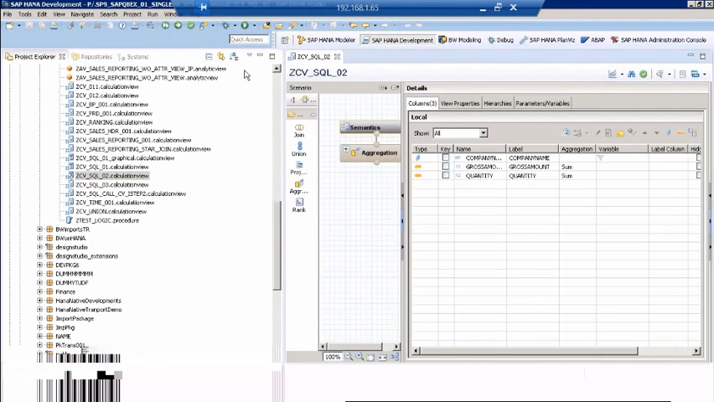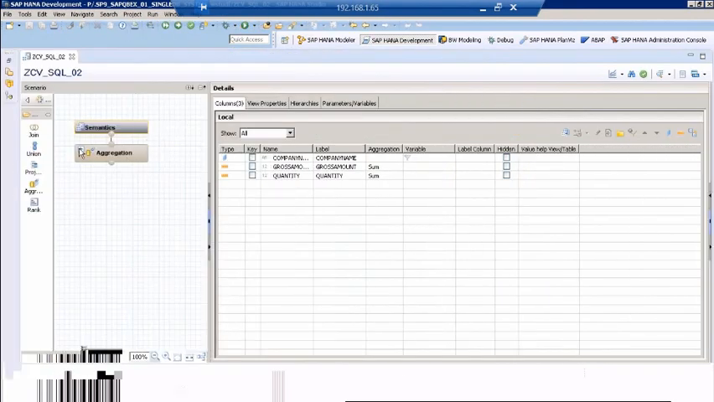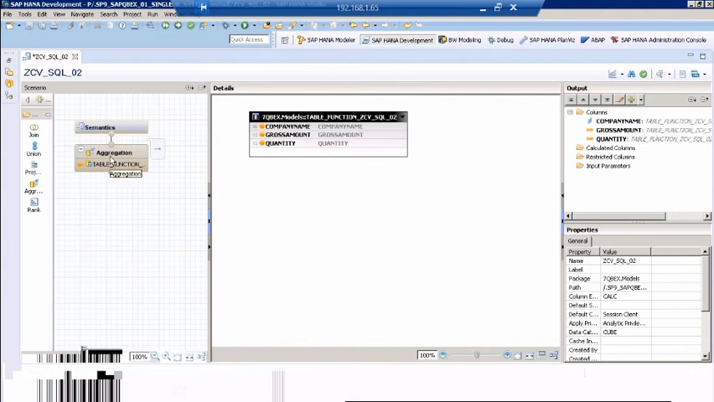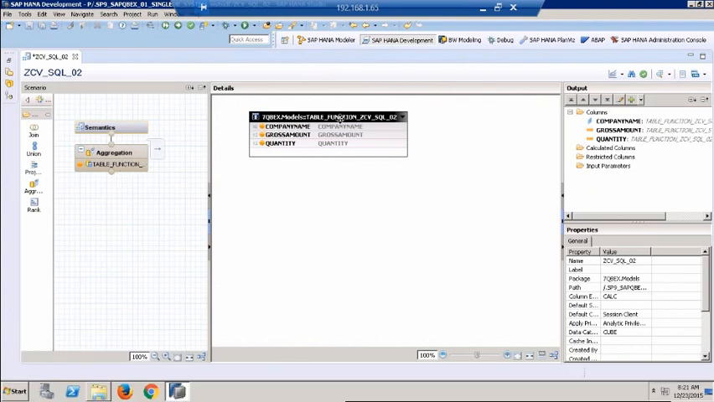ZCVSQL 002 itself is converted as what? It is using aggregation because the data category was cube, and it is aggregation of which was what is this? Table user defined function of ZSQL S002. Ante endundi.